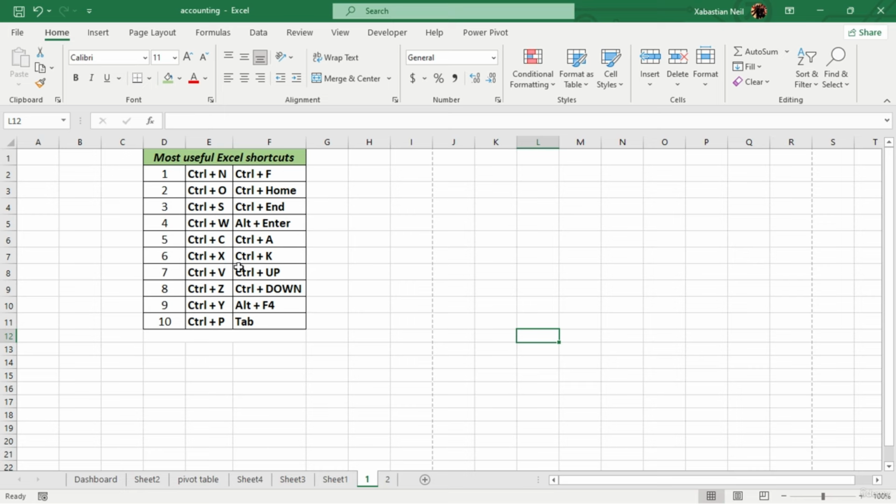Okay, next we have Alt plus Enter. When you press Alt plus Enter, you can see that it's going to skip. You don't want to navigate like this, but hit Enter and it's going to go directly down. Or also press Alt Enter, and you can see that the process has been done.